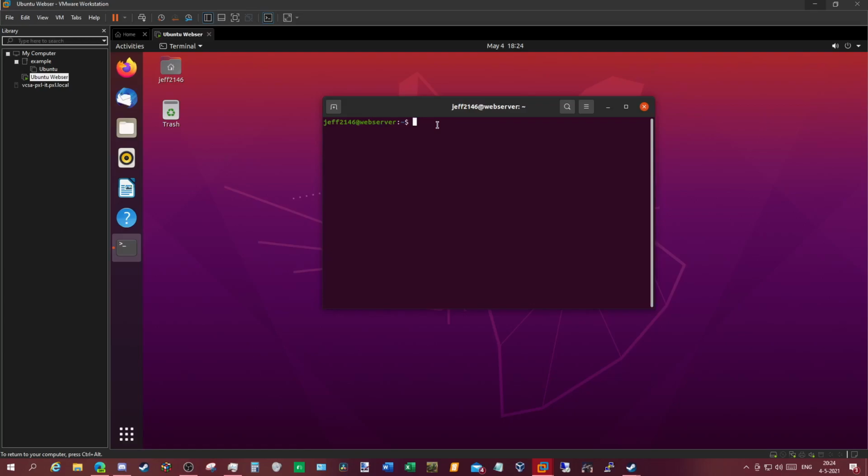On Ubuntu it will be called apache2. On CentOS it's going to be called httpd. It will depend on the variant of Linux you're using, so check beforehand what the package is actually called. In our case, we're going to use sudo apt install apache2.